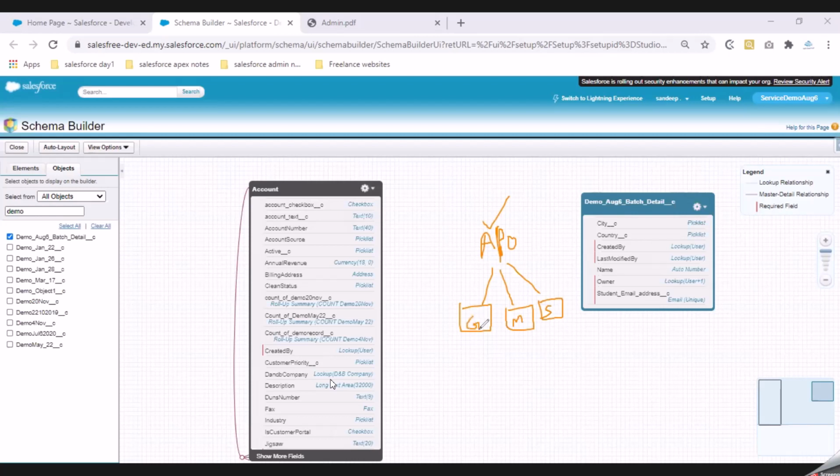Rather, you can create a location object and connect this account object to that location object. For time being, the account acts like an account object, and this demo August 6 object will act like a location object. Why we are doing this, I'll let you know in some time. I'll also let you know why I have selected this object rather than going with the example we discussed about work order and an account. I'll get to that point.